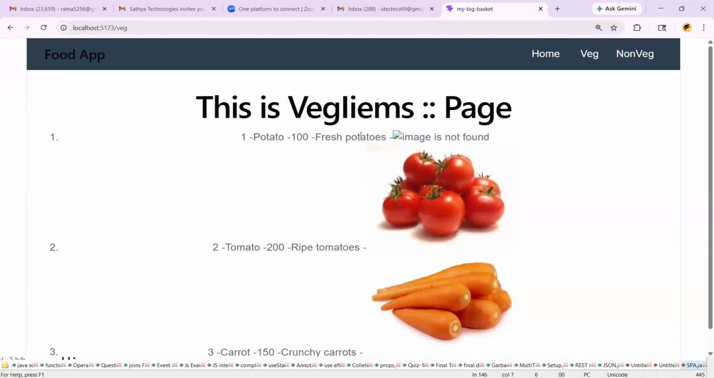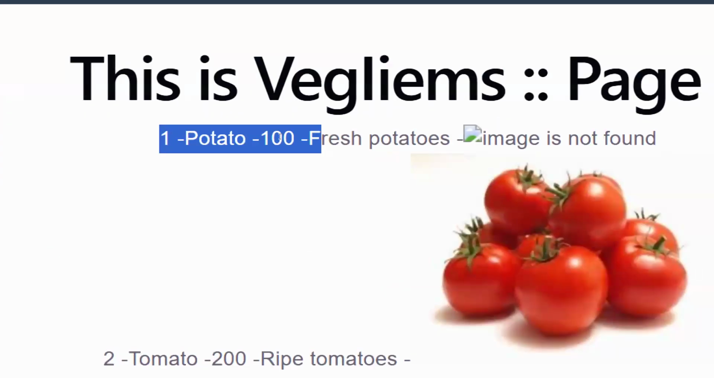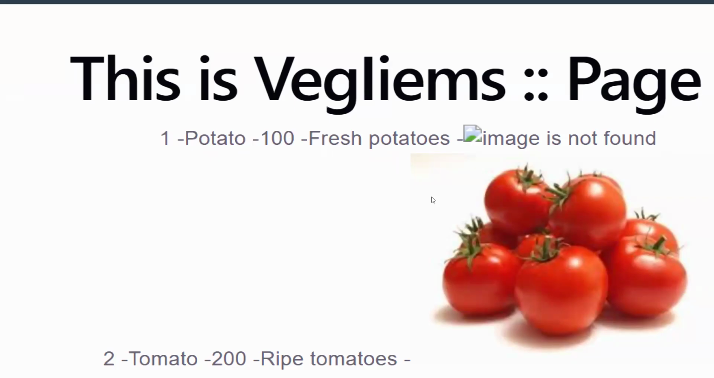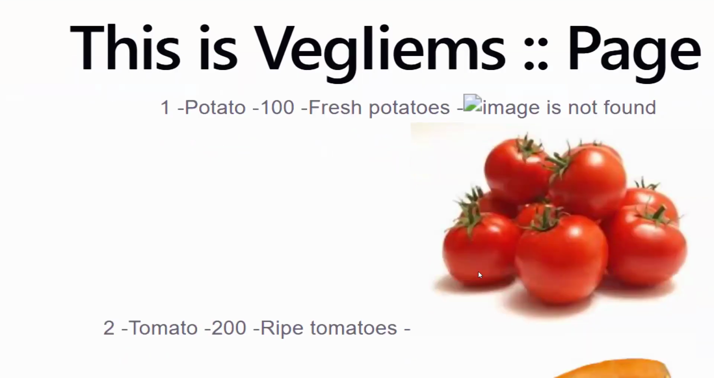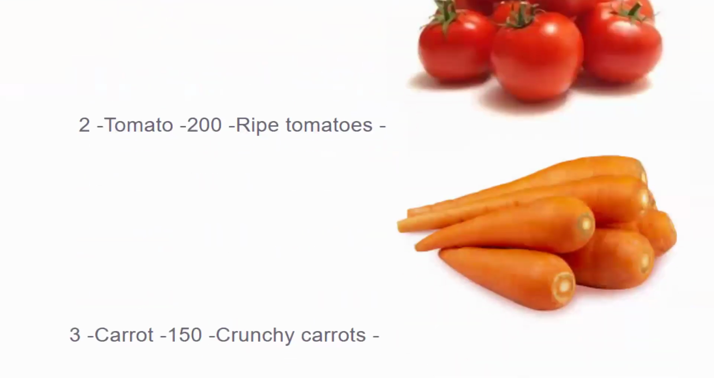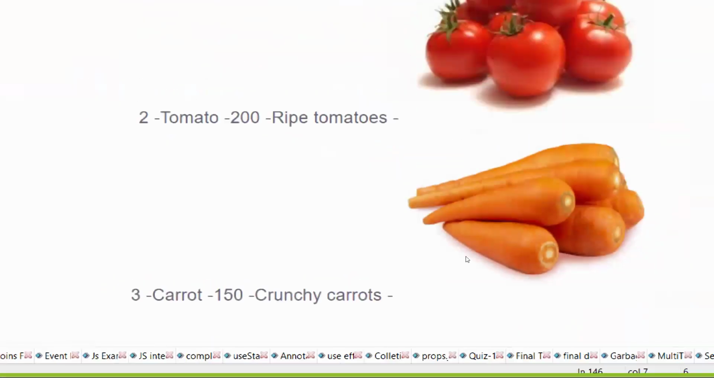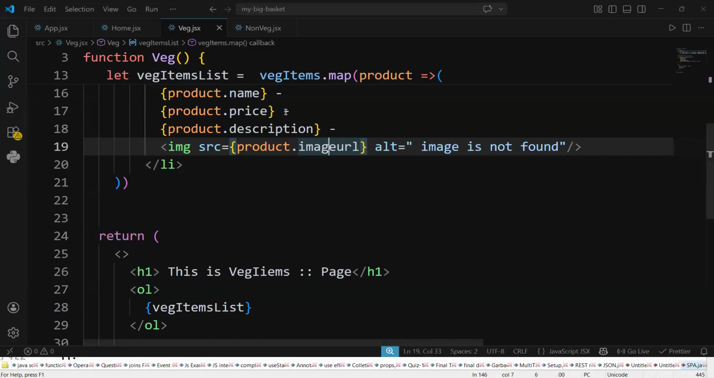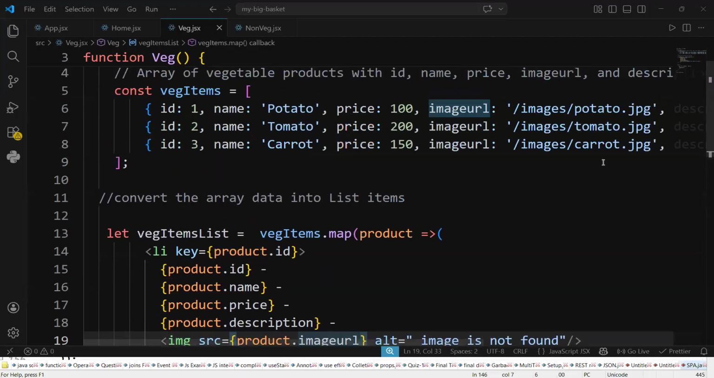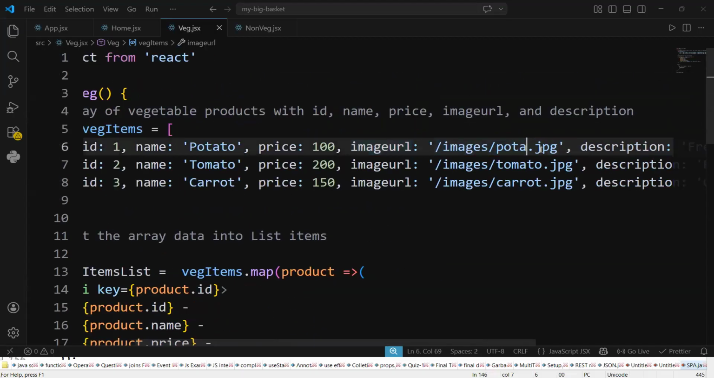Now you see this is like one potato, and see guys, this is the ID, sorry, ID, name, price. This is a description, and this is for what, tomatoes, right? We are seeing tomatoes, carrot, and what, tomatoes. In first, image is not coming. First image is what, potato.jpg, right? Let me check that.